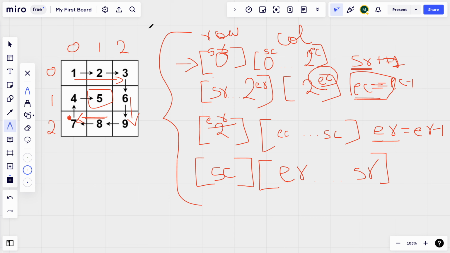We are just going to keep continuing until the start row is no longer less than the end row, and the start column should always be less than the end column, right? Because we are traversing from one row to the other and we do not want to traverse an already traversed row, column, or cell. So we should keep that in mind.